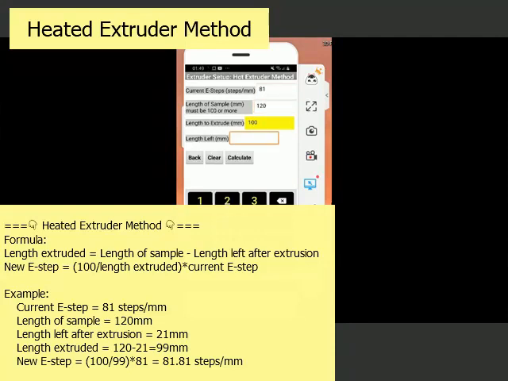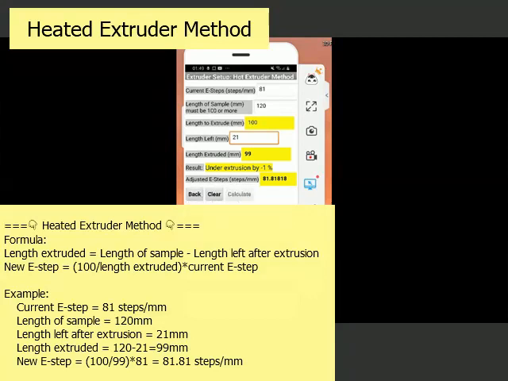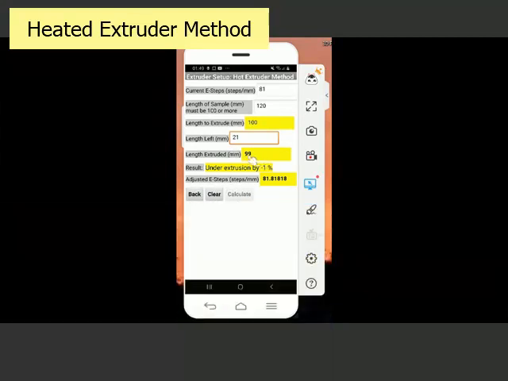Now, after extrusion, when I measure the part left, for example, if I measure 21 millimeters left, when I press calculate, it shows that the length extruded is 99 millimeters. That is, there is an under extrusion by -1%, and the new step, the adjusted step, is 81.8. This is for the extruder calibration.